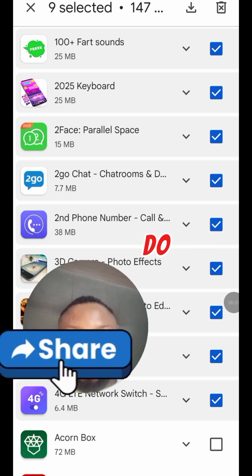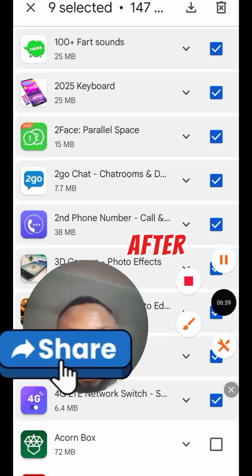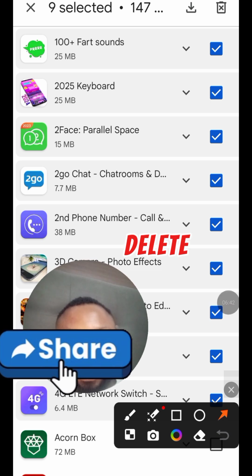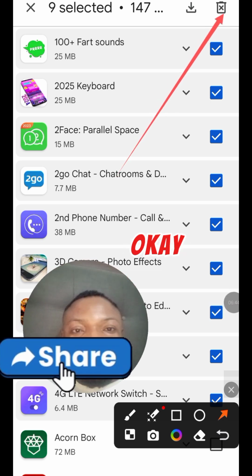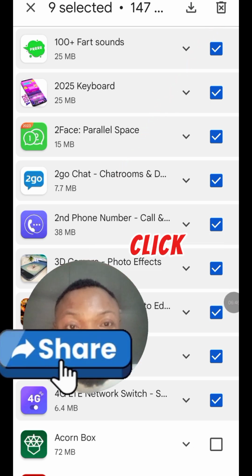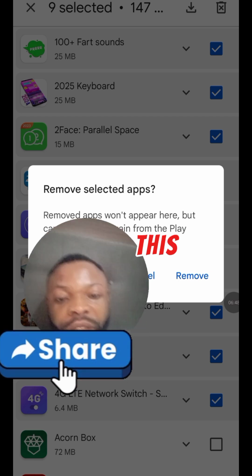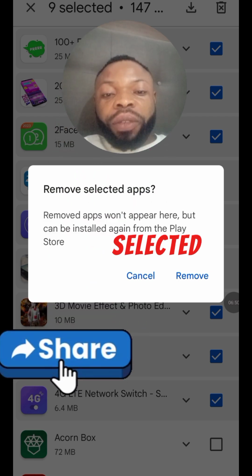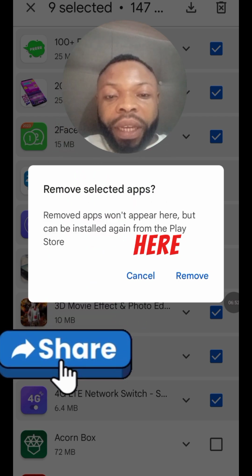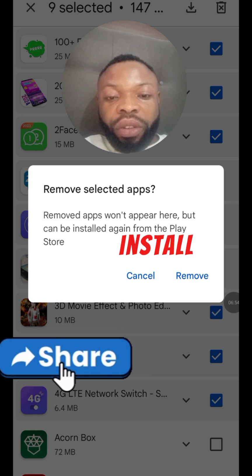So what I'm going to do, after you select the ones that you actually want to delete, come over to this place that says times. Make sure you follow the arrow point. Now click on this place. If you click on this place, you see that it says remove selected app. Removed app will not appear here, but can be installed again from the Play Store.